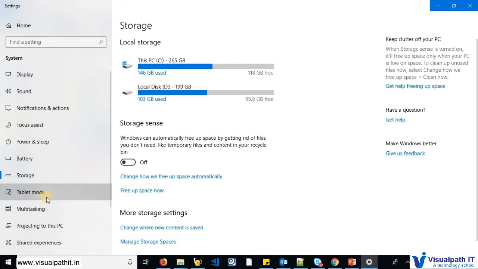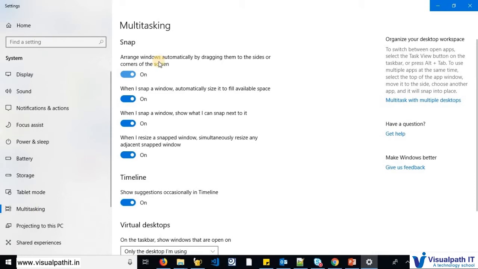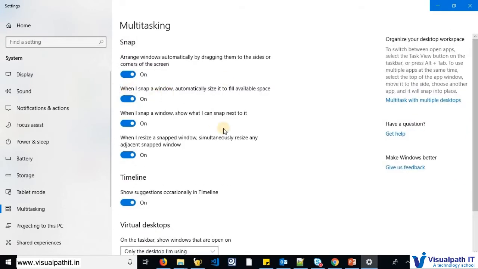Okay, next is tablet mode. When I am signing in, use the appropriate mode for my hardware. Okay, so you can choose, it's up to you. Next is multitasking. Arrange windows automatically by dragging them to sides or corners on the screen. So these are some automatic options. When you want to customize your desktop or do something else, you can choose these options.